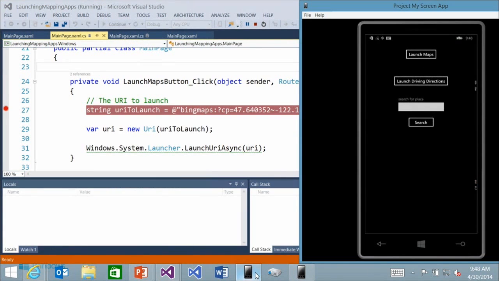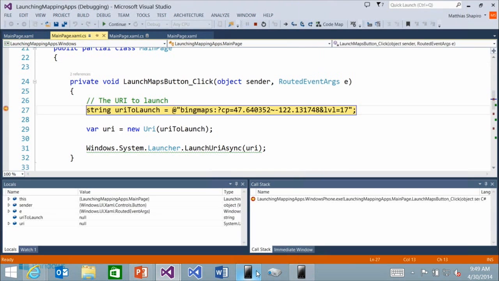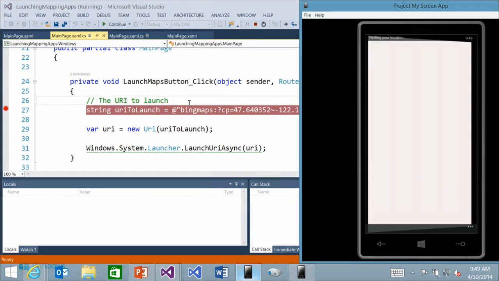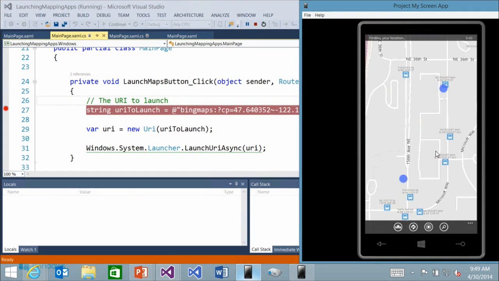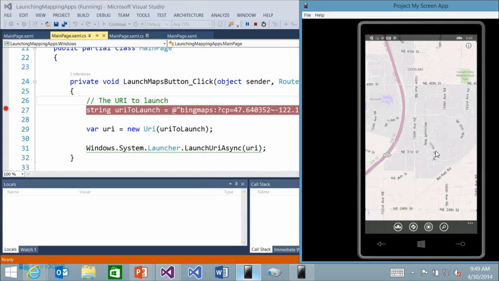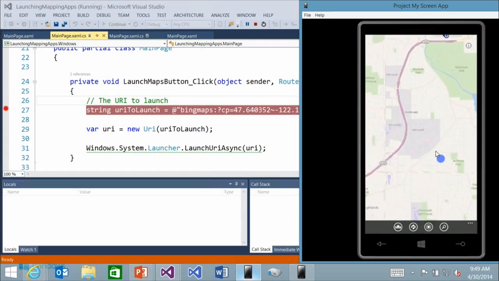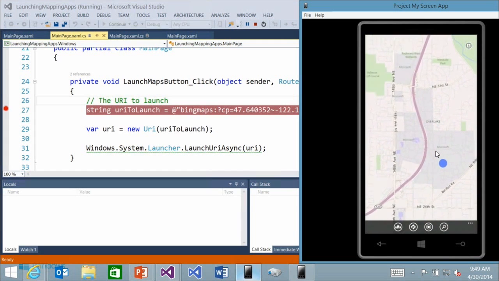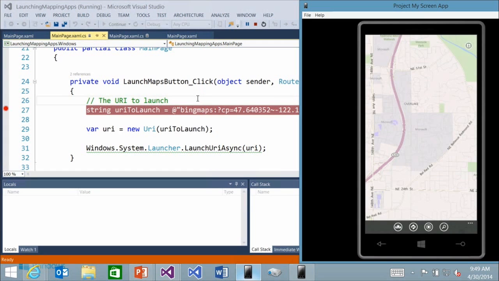All right, here's our device. So we can launch the Maps app, we can launch the driving directions, or we can search for a place. So I'm just going to launch the maps. My center point is, I wonder where that is, and a zoom level of 17. So we hit F5 to run that. That seems to be the Microsoft campus. Oh, there you go. So there we are. Right on Microsoft, you can see we've just launched the application, centered it to about where we are.